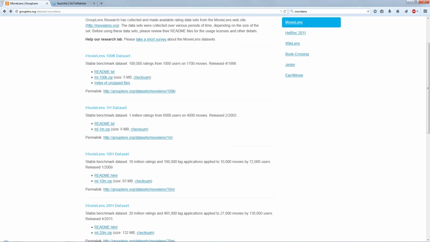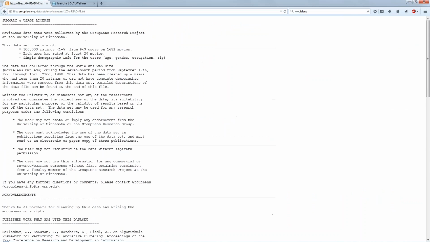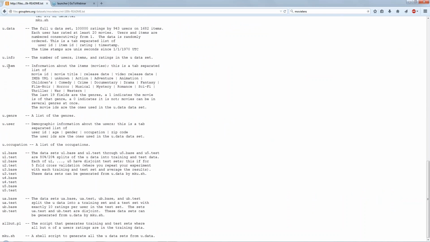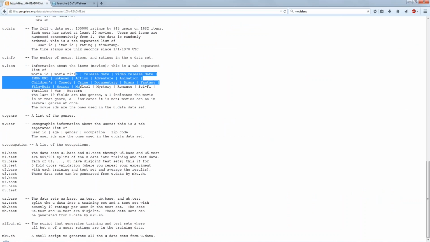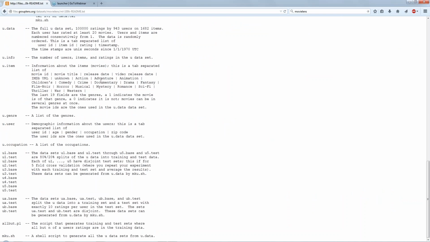If you look at the README file, you will see u.item, information about items or movies. Okay, what does it have? Movie ID, movie title, release date, video release date, URL, and the genre, whether it's an action movie or an adventure movie or an animation movie, documentary, crime, and so on. Right? So this is some movie information. So we have the movie information, user information, and the ratings.